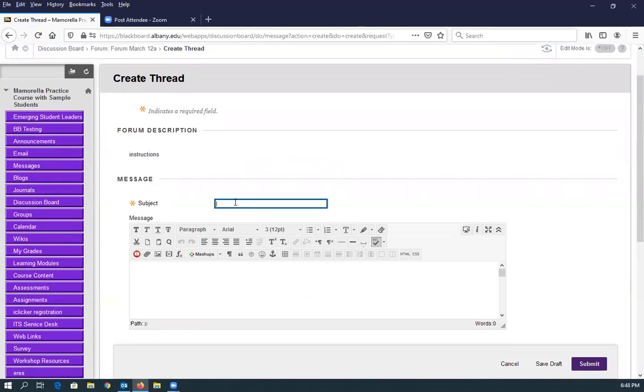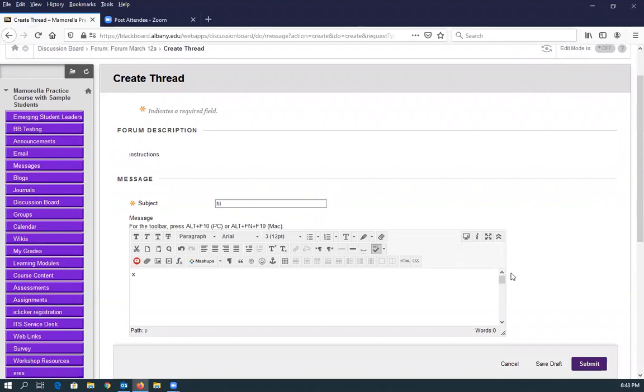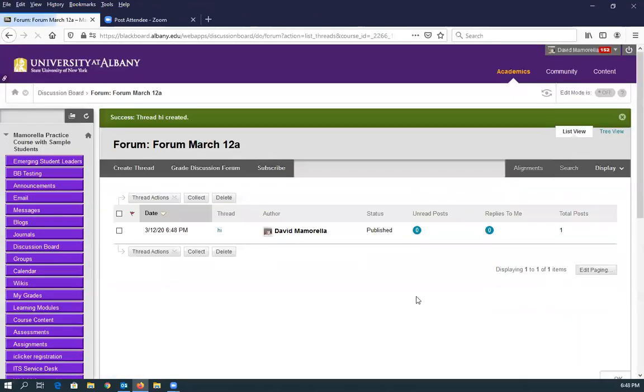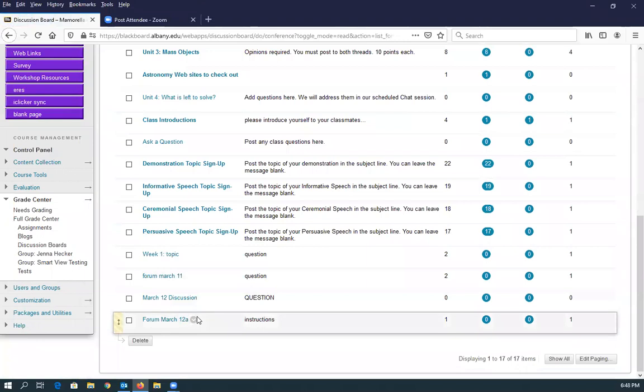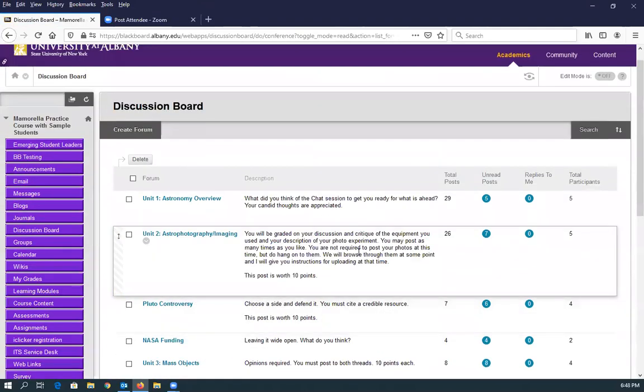So you can come in here. I'll just make a very quick post just to show you. Click submit. There it is. So if I go back, previous screen, forum March 12, now there's been one post. So that's what it looks like. That's how you set it up.